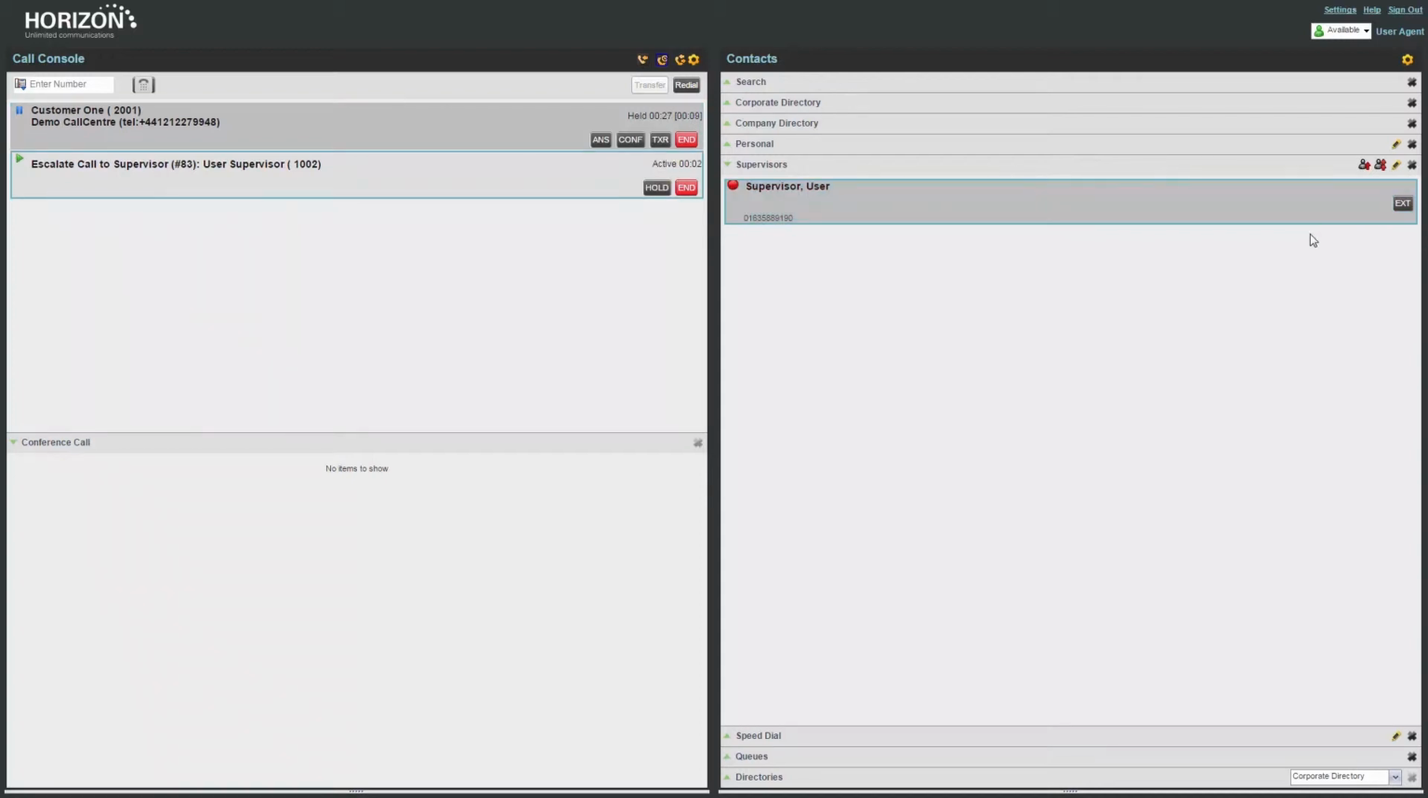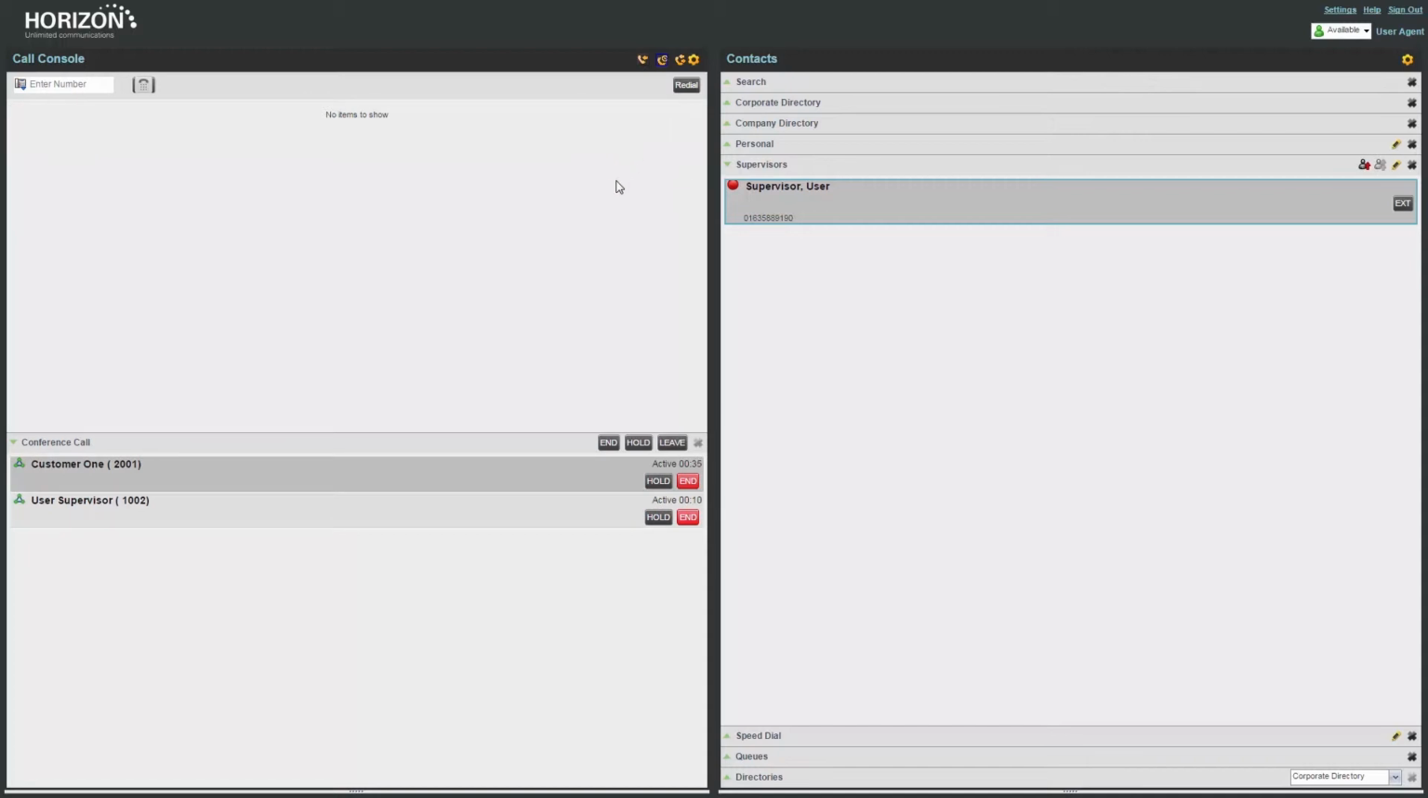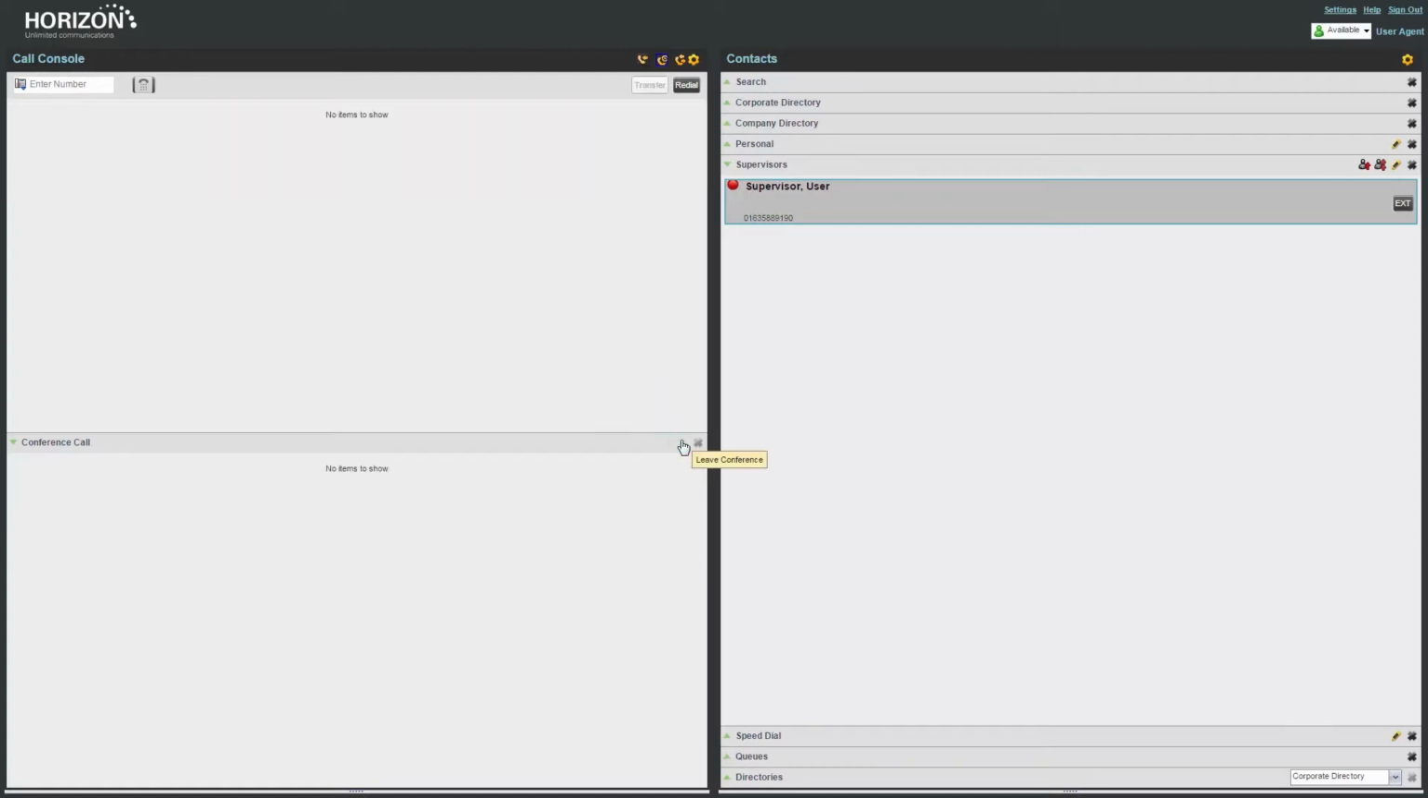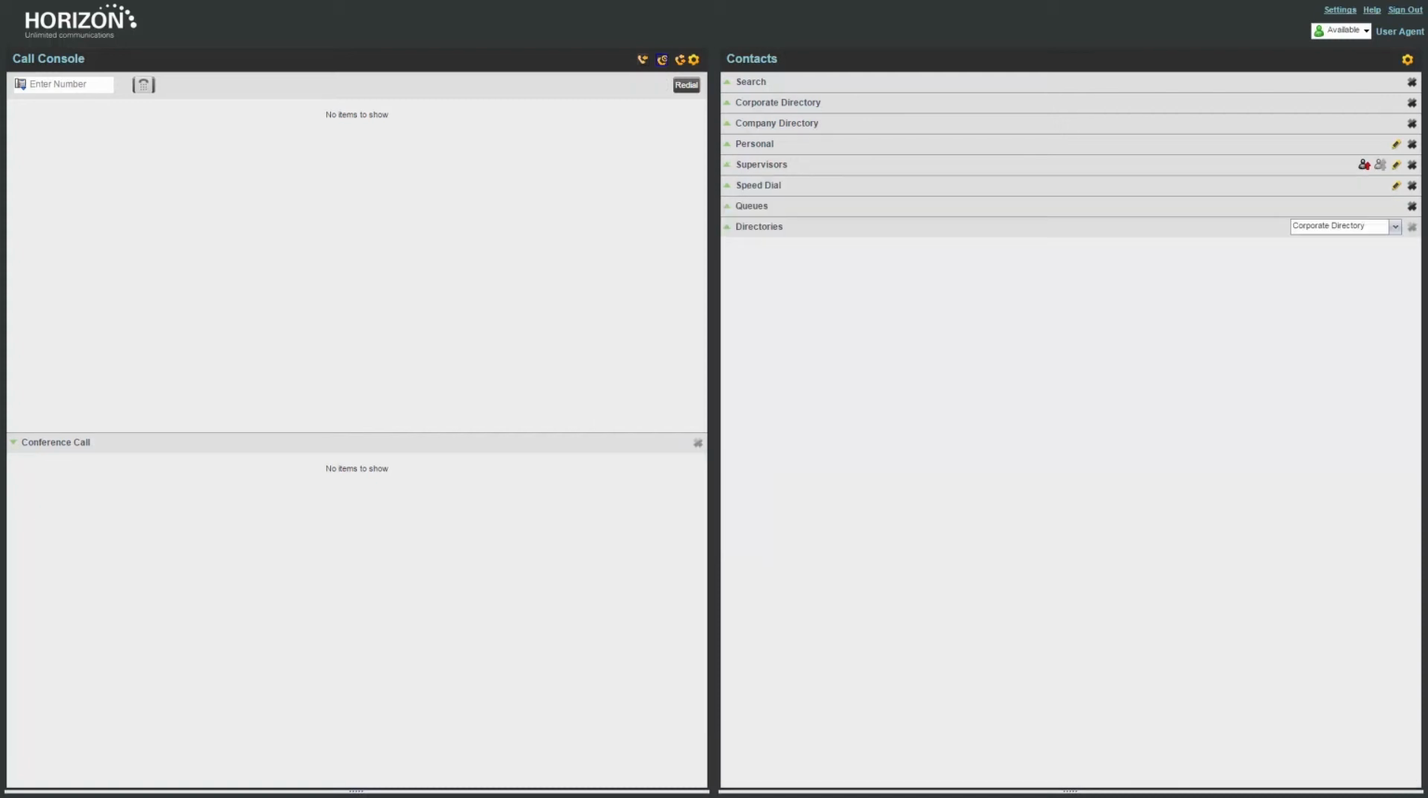Once you have spoken to your supervisor and you want to join all calls into a conference, select the Conference button. The call will then appear in the Conference panel. To leave the call, but enable the caller and your supervisor to stay in on the line, select Leave. To end the call for all parties, select End.